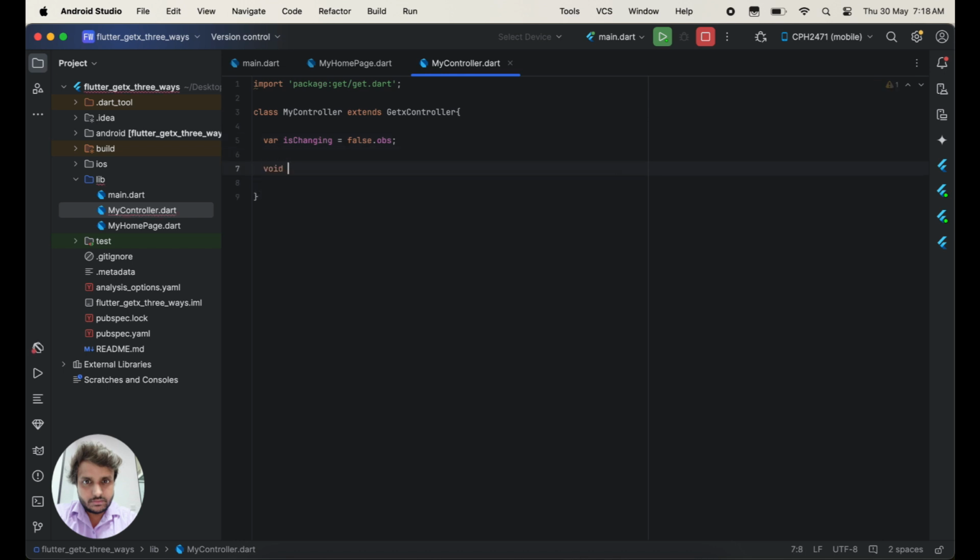And then we will create one more method, that would be void changeBallColor. Okay, and we will take one parameter inside this of type bool, and this is isChange, and inside this we will pass the value of isChanging equals this isChange. Okay, so we are getting an error because we have set this obs, so just remove this now and save this.